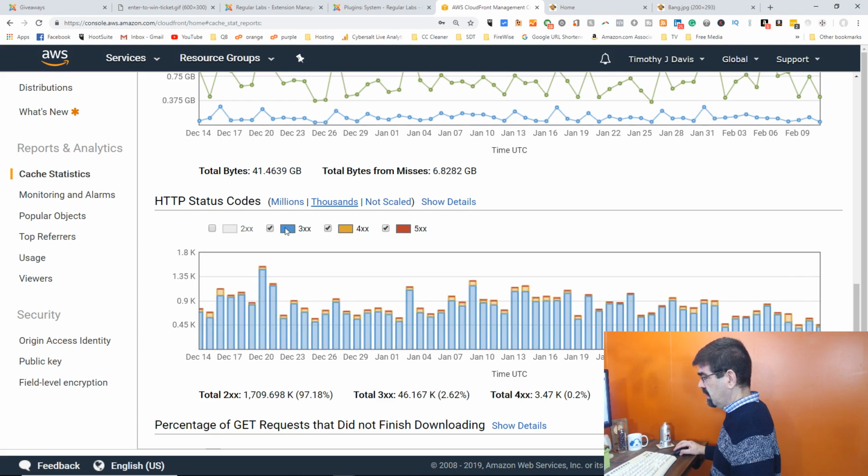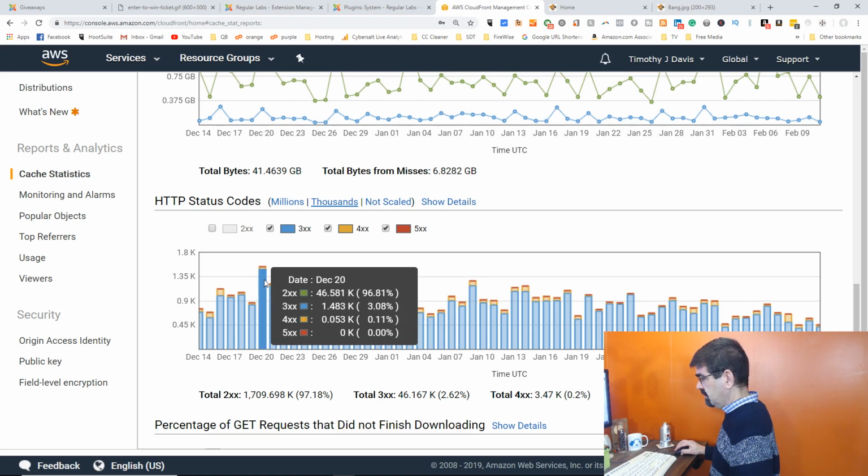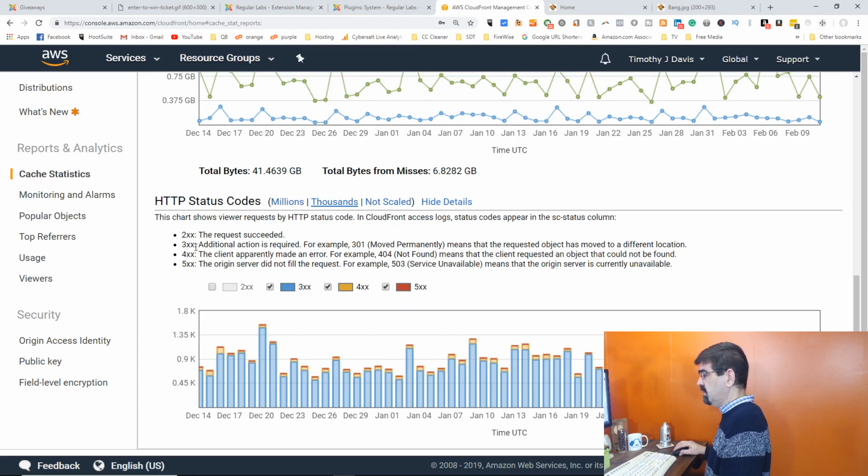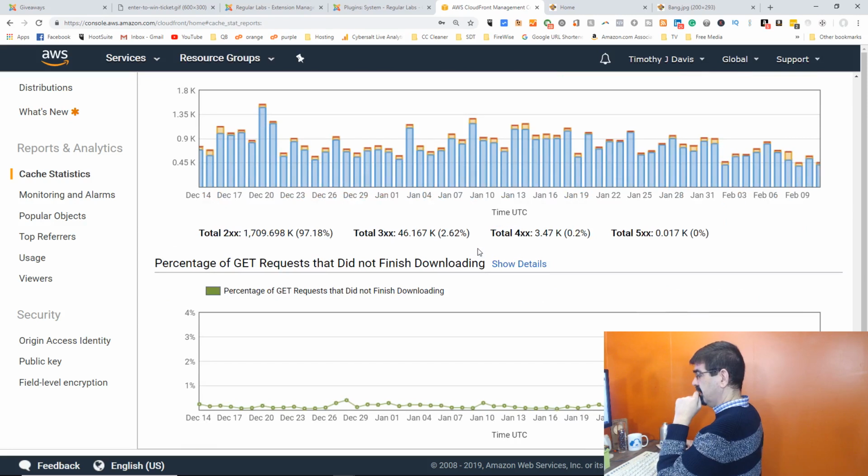3XX, that's probably a redirect, right? The 301. No, that's 401. I'm not sure what 3XX is. Anyways, there's all sorts of things could be down here. Here we go. Show details. Additional actions required. For example, 301 moved permanently. Right. Means that the requested object has moved to a different location. So maybe I moved something around. Anyways, you can check out different information like that.